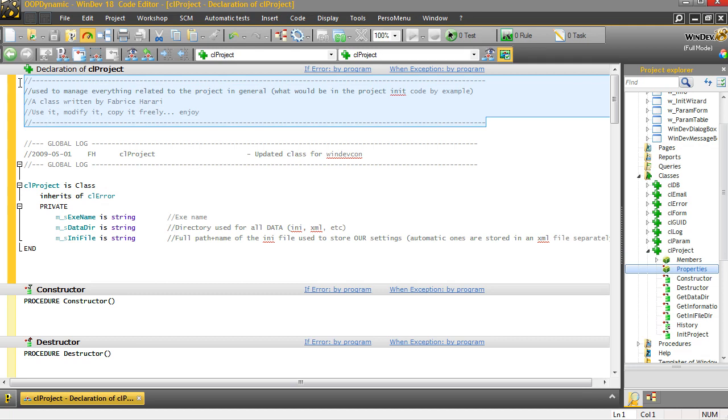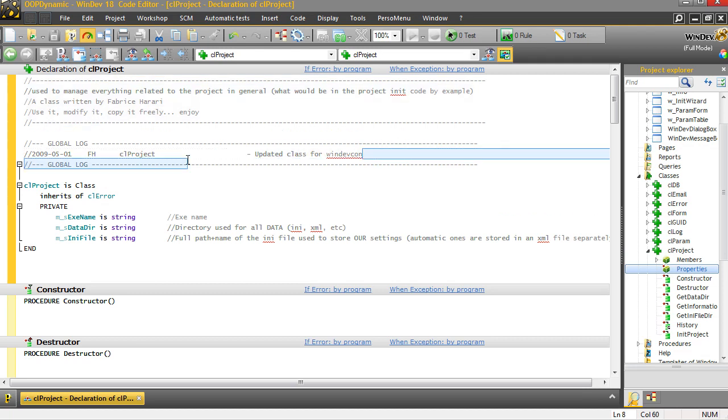The second thing that you see is that I have a log in each class and in each object, in fact, and the reason for that is also in my best practice class, so I refer you to that one. Now the object part itself. The first thing is the name of the class. CL project is class. That's the standard syntax, and that is written automatically for you when you create a class. These two lines are done automatically.